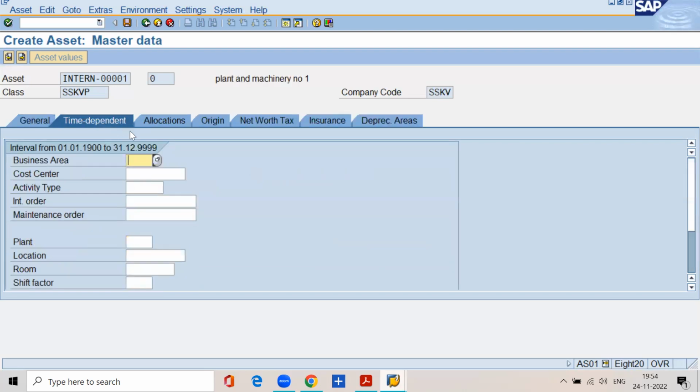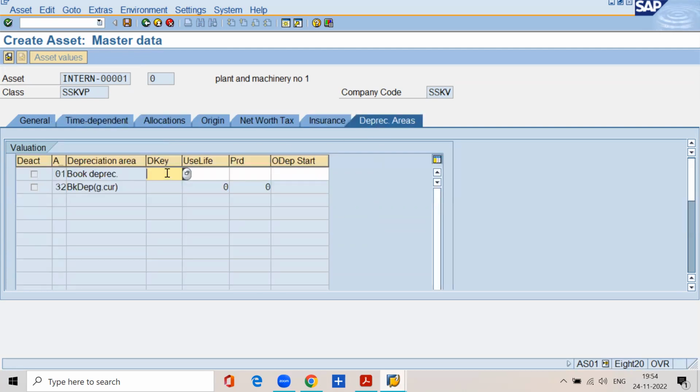Go to time independent tab. Business area SSKV. Click on depreciation areas. Depreciation key is a mandatory field. Depreciation key is equal to SSK1. Useful life 15 years. Period 6 months. Means the expected life of this asset is 15.5 years. Ordinary depreciation start date is equal to 1/4/2022.